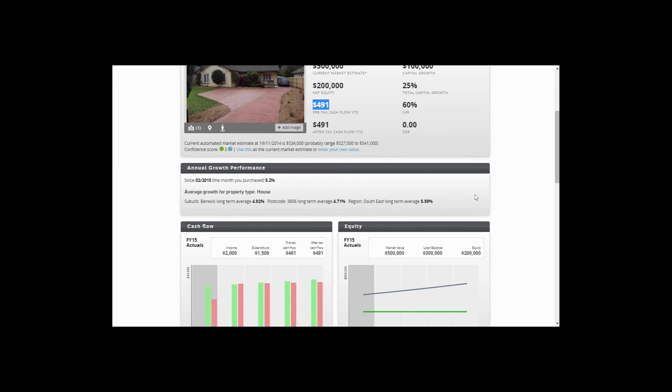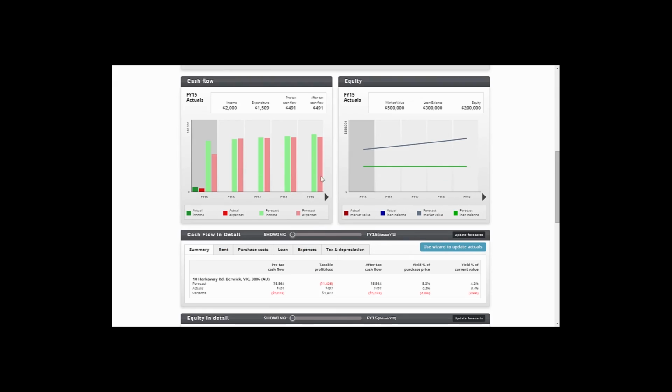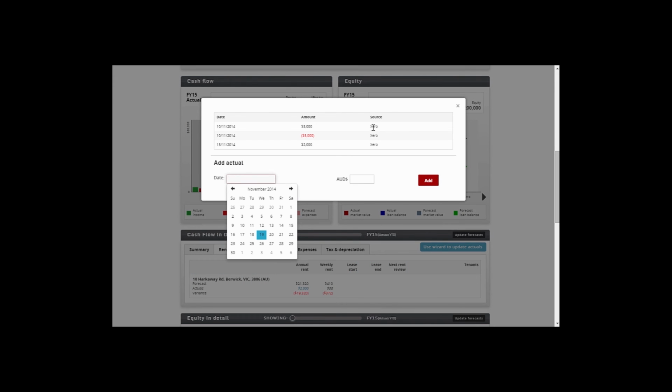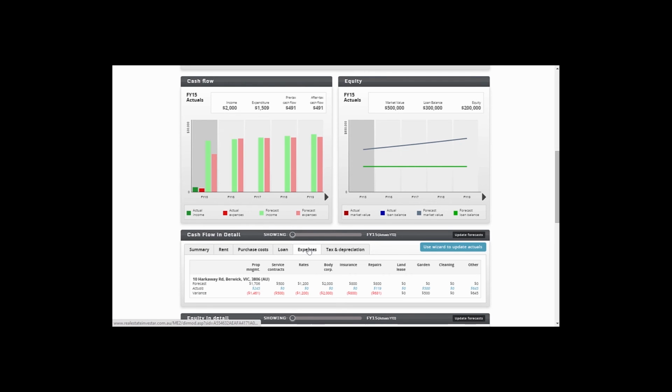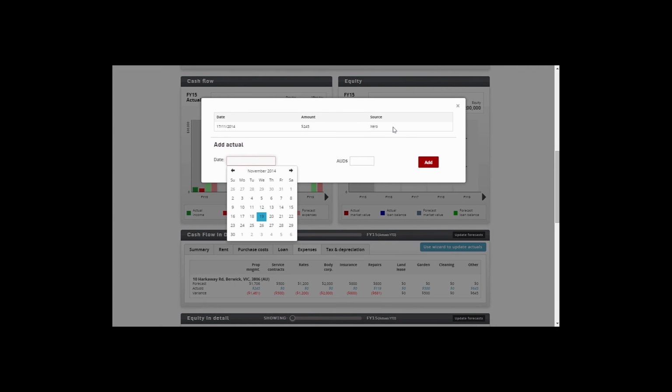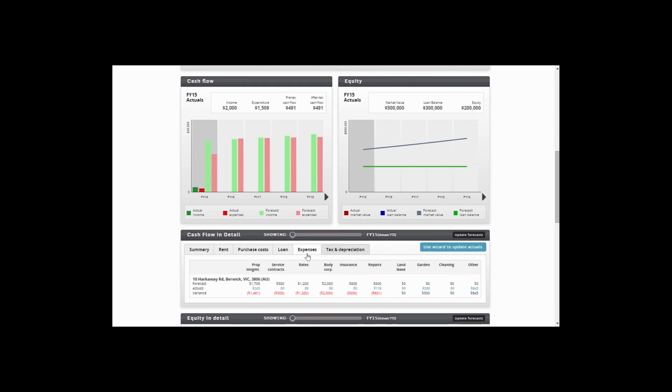As I scroll down, I'm able to see for this individual property that we've got a dark green and a dark red bar, and I'm able to see that we've got some pre-tax cash flow already recorded in our summary. If I click on rent, we're able to see that we've got $2,000 that's come in for rent. If I click on that, I'm able to see that information's coming directly from Xero. If I click on expenses, I'm able to see that we've got a property management expense, and again that's come directly in from Xero.